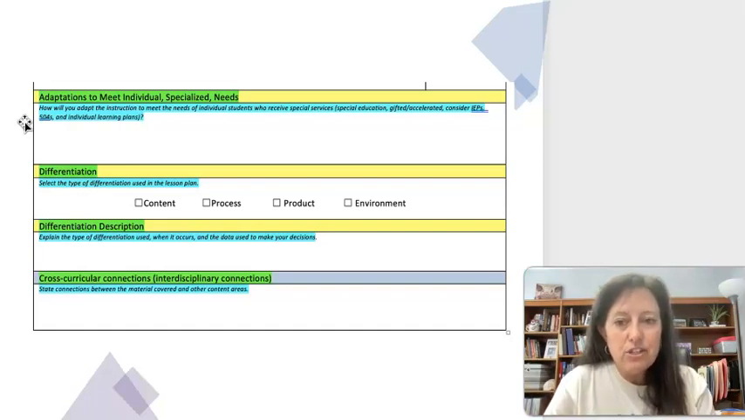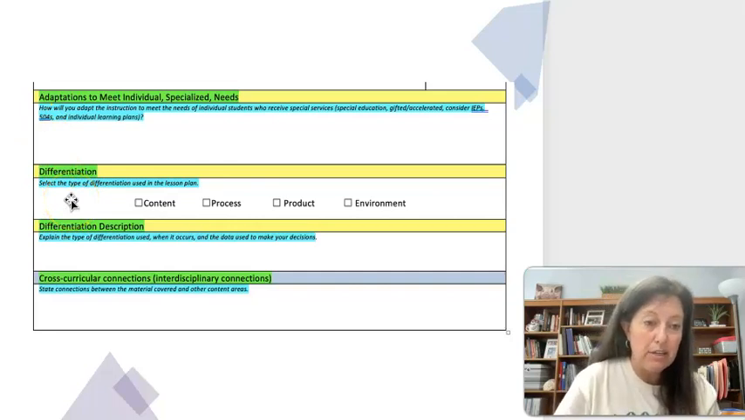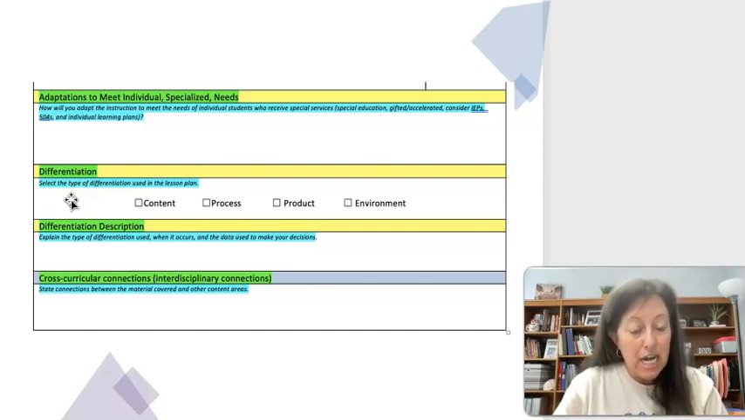And then differentiation, you'll select the different types of differentiation you're going to use during the lesson. And remember, there's 4. We've got content, product, process, and environment. And as just a quick refresher, content means that we're changing the content, the standard of what's being discussed. If we're doing process, we're changing how students are receiving that information. Product is how they're showing us what they've learned, and the environment is where the learning is taking place.